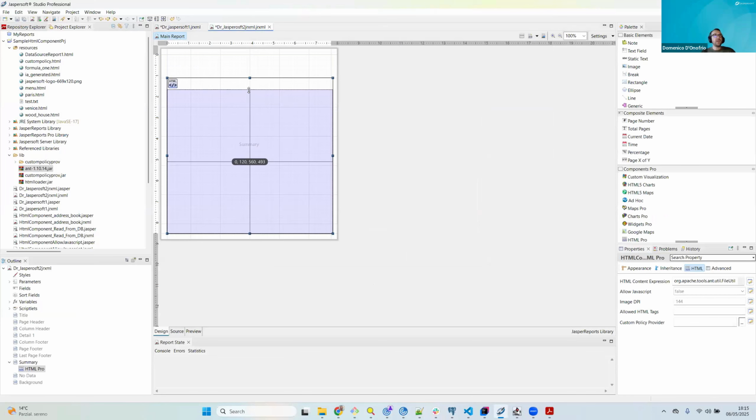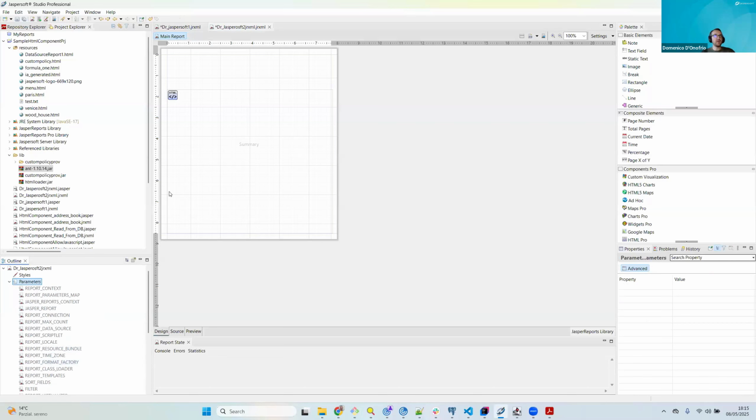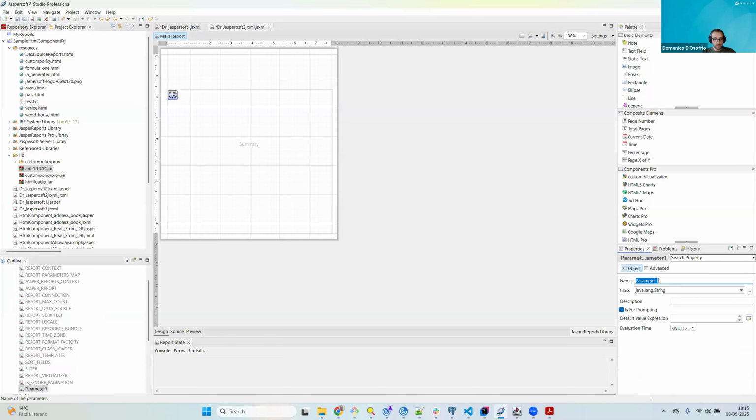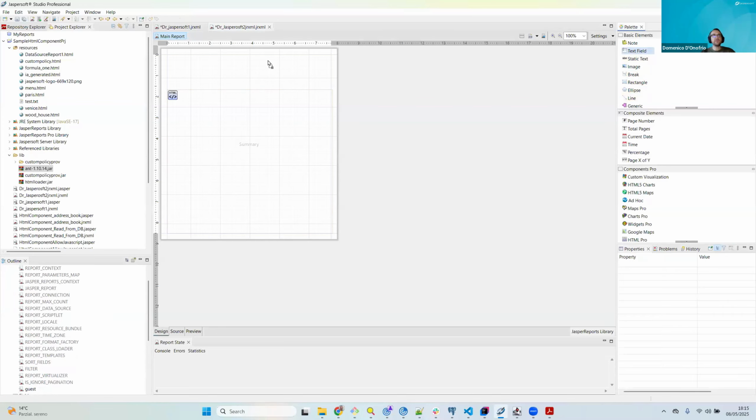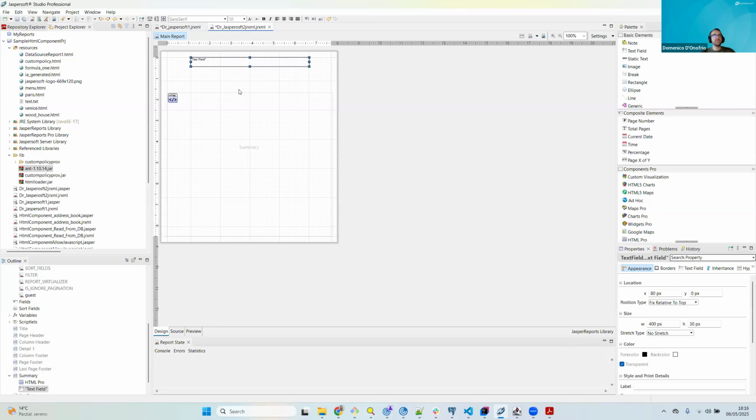Okay, now let's say I want to also give something more to this report, like the possibility to add a custom message for someone that is going to visit Venice. So let's think that we are a hotel and we want to welcome our guests. So I'll add a parameter here. Let's call it just guest. And then I'll add a text field here. And I'll write a welcome message for my guest.